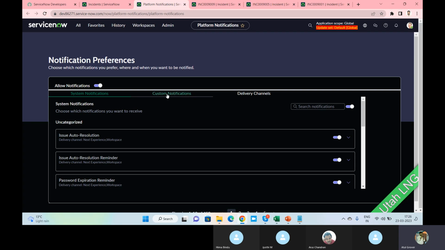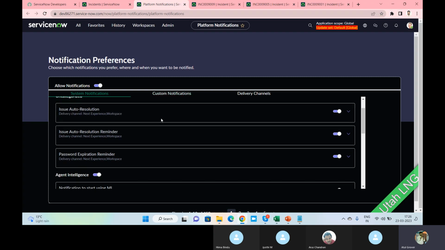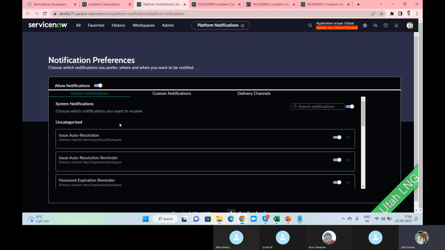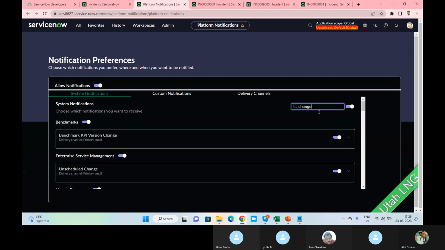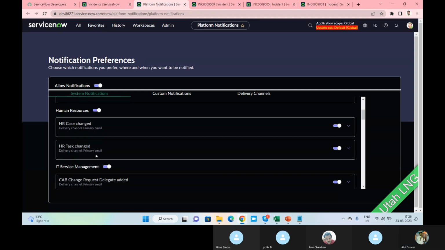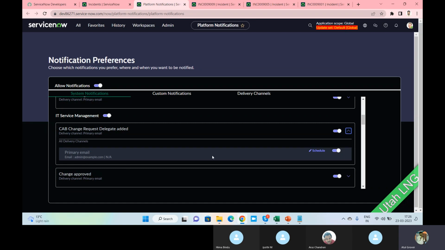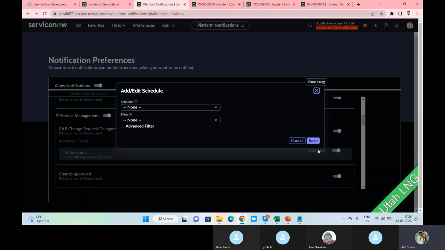And this is something new. ServiceNow introduced custom notifications as well, I guess. No, that was custom product, not this one. So you can set up these things. Like I don't want any email from agent intelligence, remove it. I want only the ITSM change. Yes, I want this, and you can define that you want it on the primary email, or you want to receive nothing, or you want to schedule it so that only from this time it should come, otherwise it should not come.